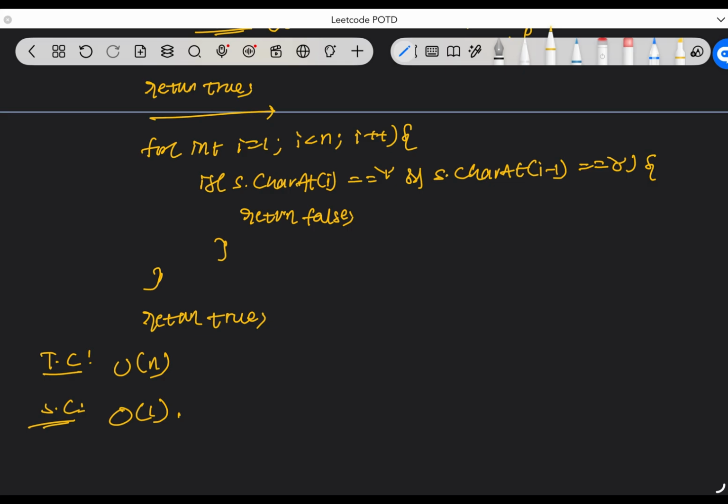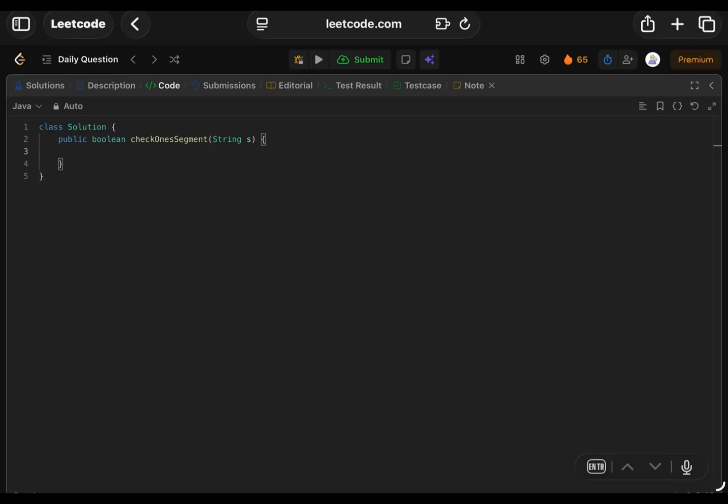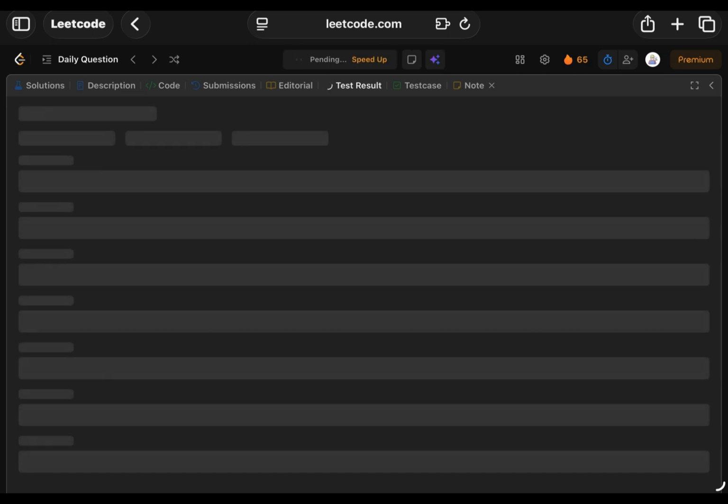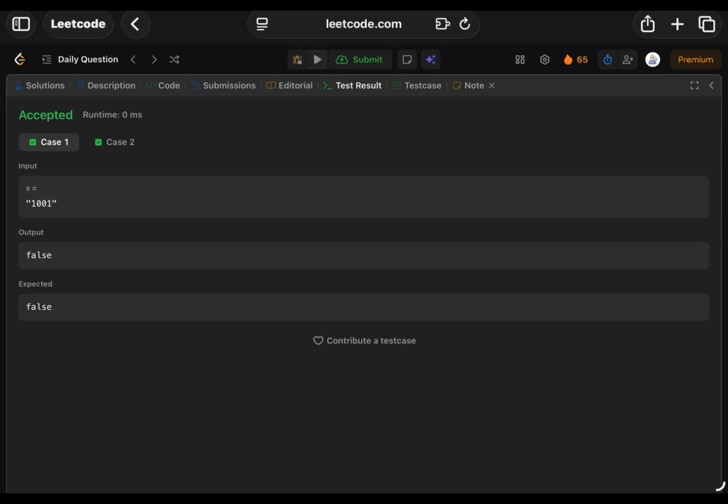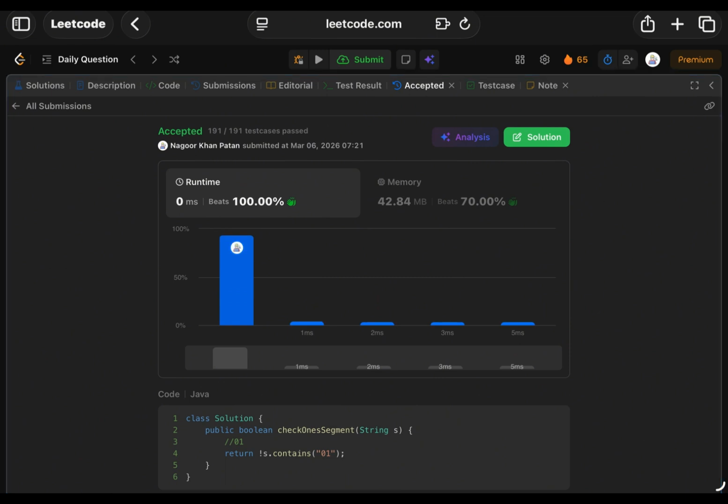Let's write code for this. Let's check the built-in method first. As I said, we need to check for the pattern "01" in the string. So I will just return not of s.contains("01"). If it contains it, it returns false. If it doesn't contain it, it returns true. Let's try to run this code. It is accepted. Let's submit this code. Yes, it is accepted, and the runtime is 0 milliseconds.